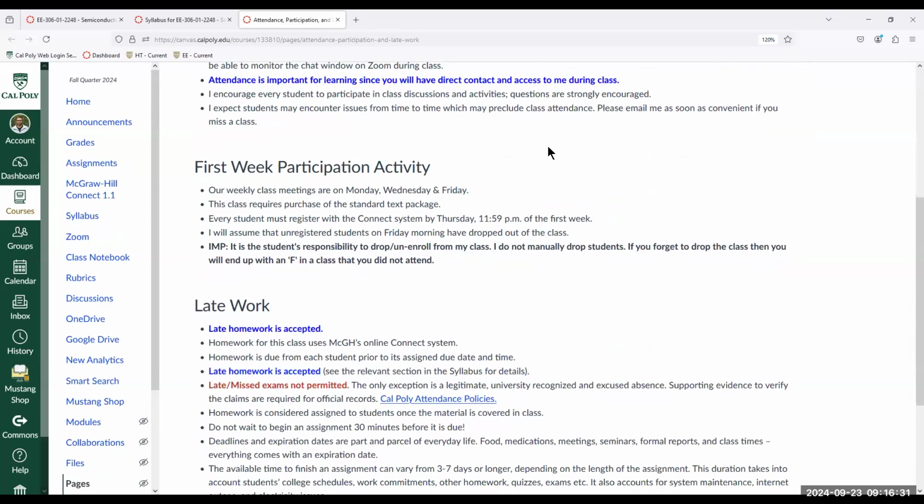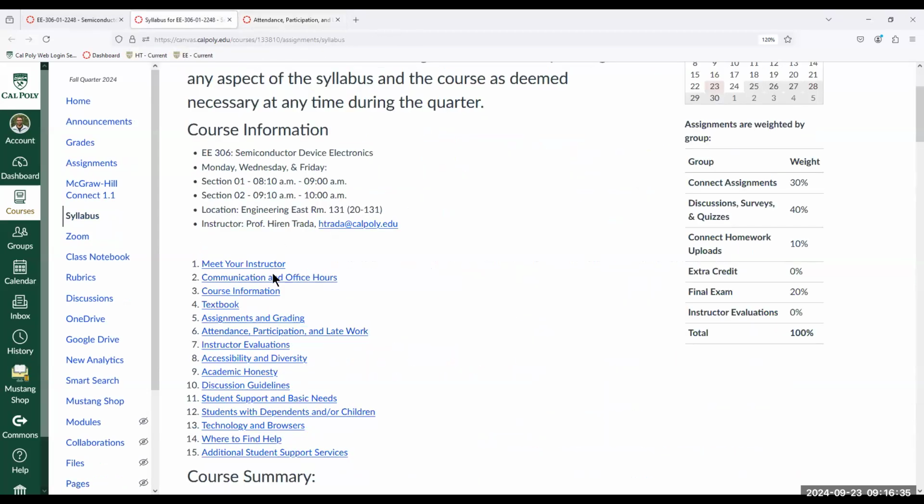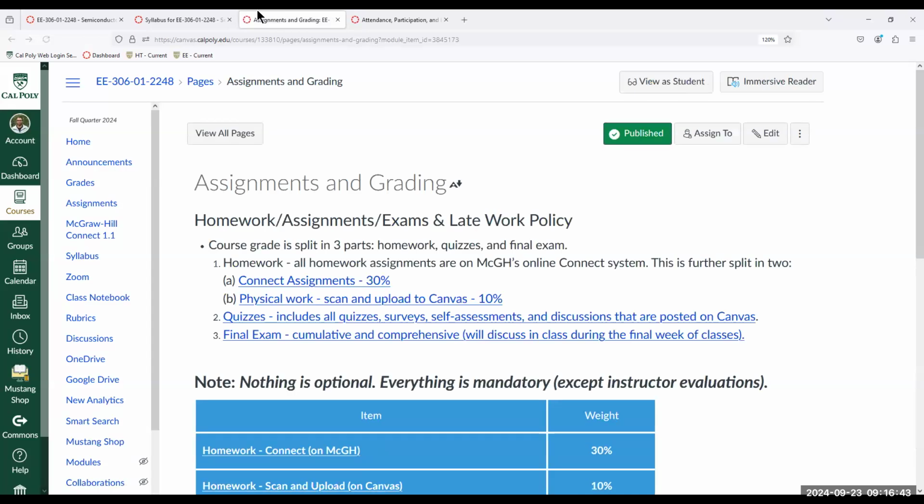Let's see, first week, the late homework. We'll talk about that later. Let's go here. Actually, you know what? Let's work backwards and go to assignments. And I just realized, oh no, I switched. That's good.